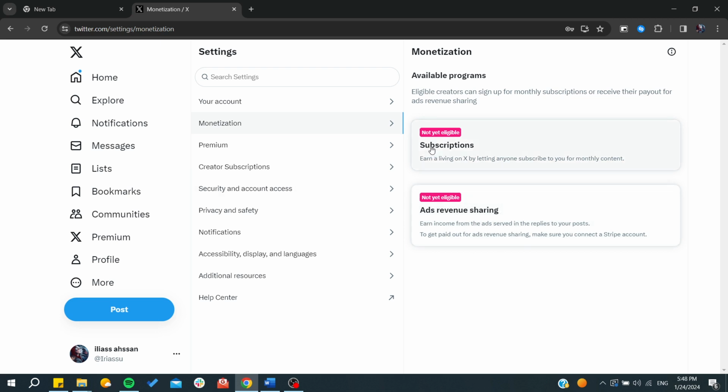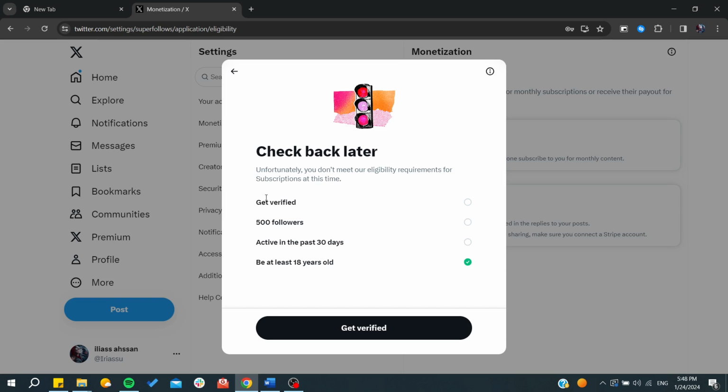So these two programs have some requirements to meet. The first one, you will need to have first verification mark or to have the premium version of X platform. And of course, you will need to have at least 500 followers on your Tweet account and to be active in the past 30 days.